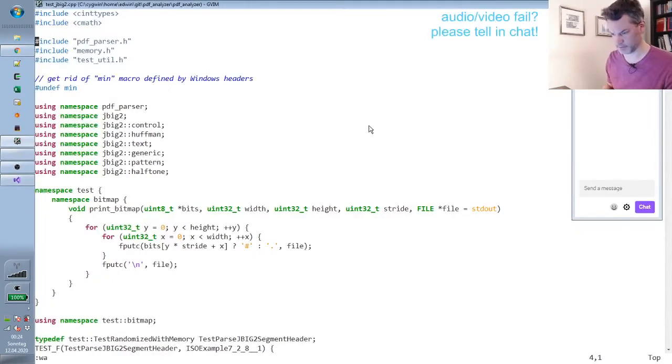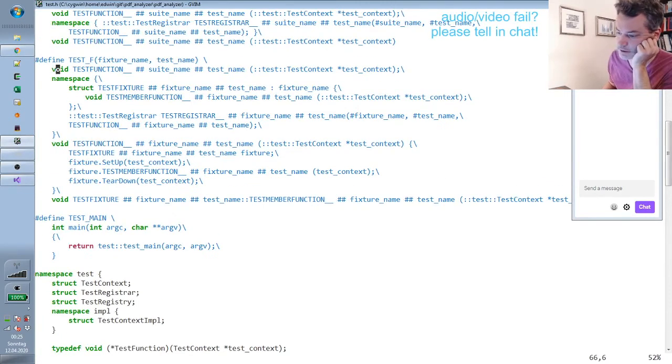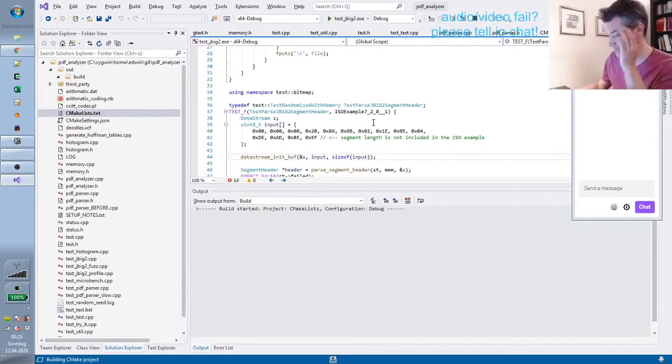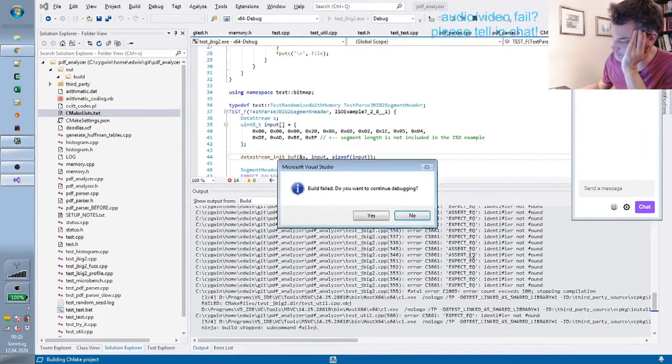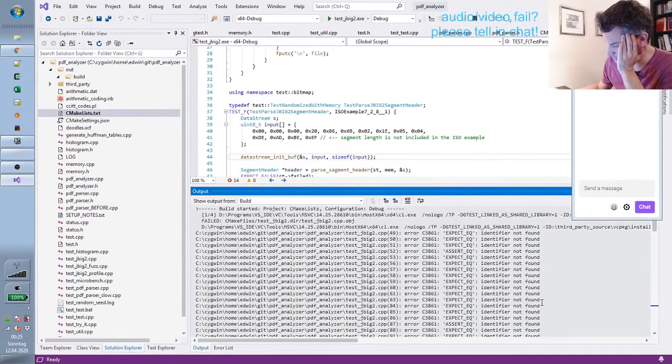That means something about the macro did not quite work. The macro test function is here as a prototype. Ah, it's because I have suite name here instead of fixture name. That was this problem. And the other one is clear. This is something we simply have to stupidly fix now. Wow, this will be quite a lot of work.